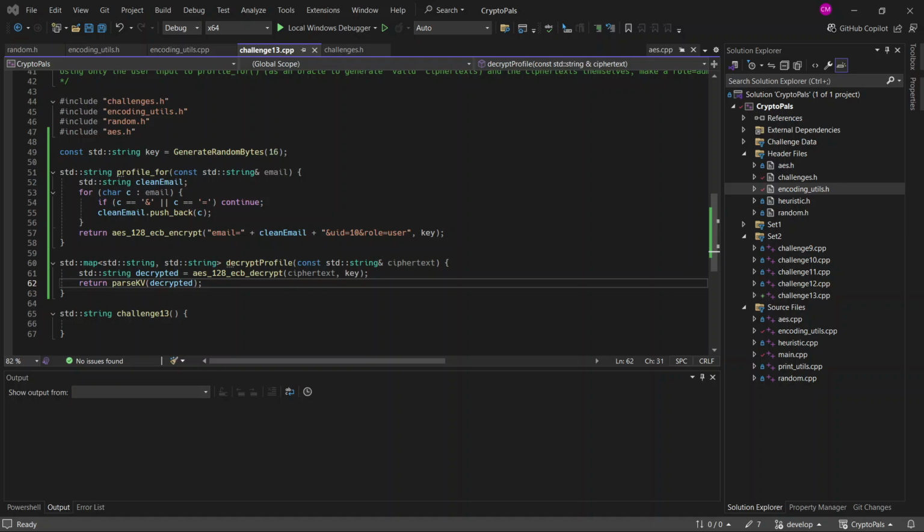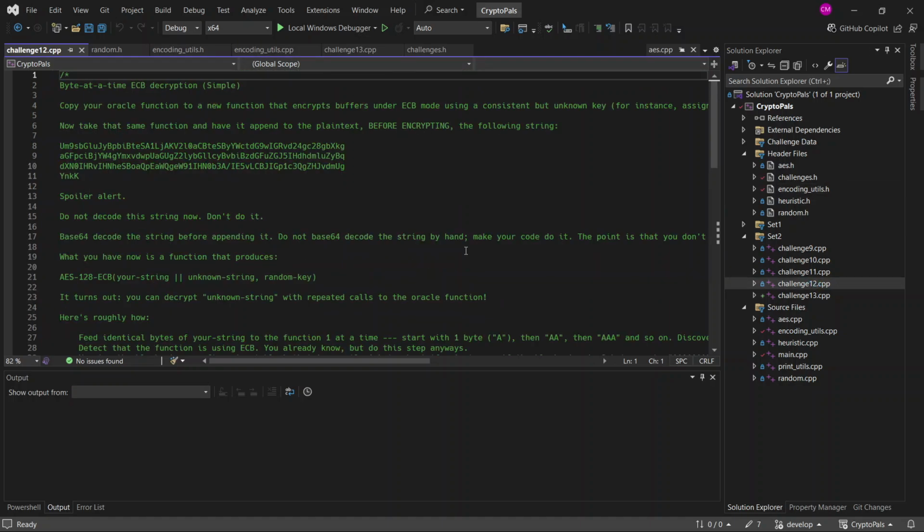Because of our last challenge, we know how to decrypt anything in, what was it, ECB mode or CBC? Let's see. Yeah, ECB mode. So challenge 12, we decrypted ECB.